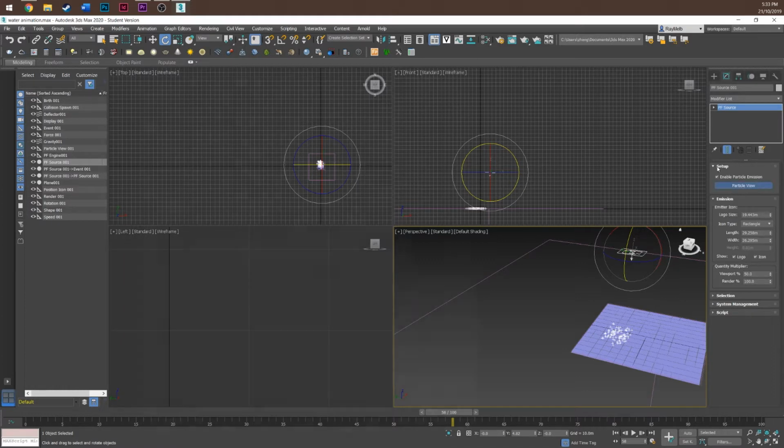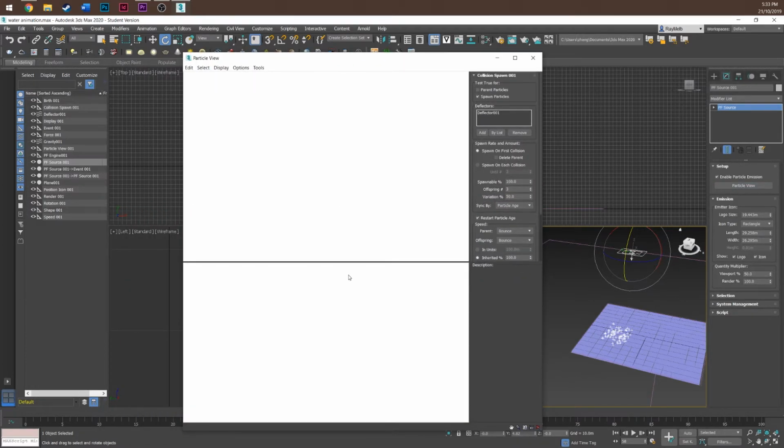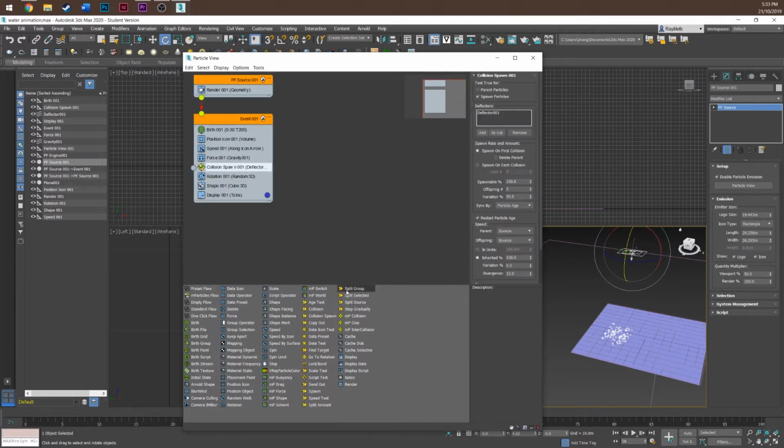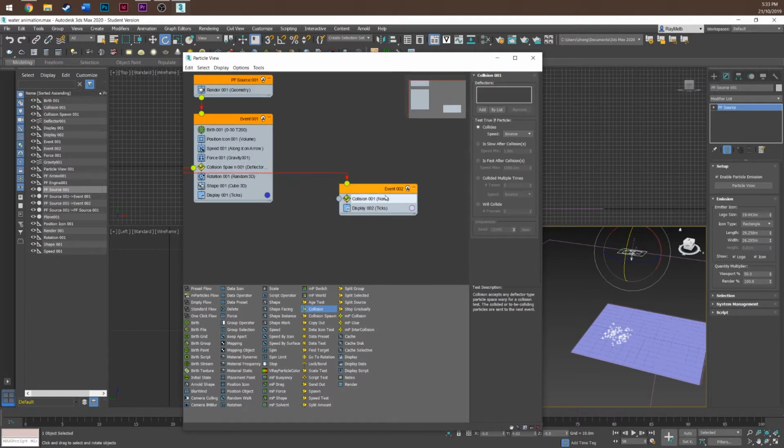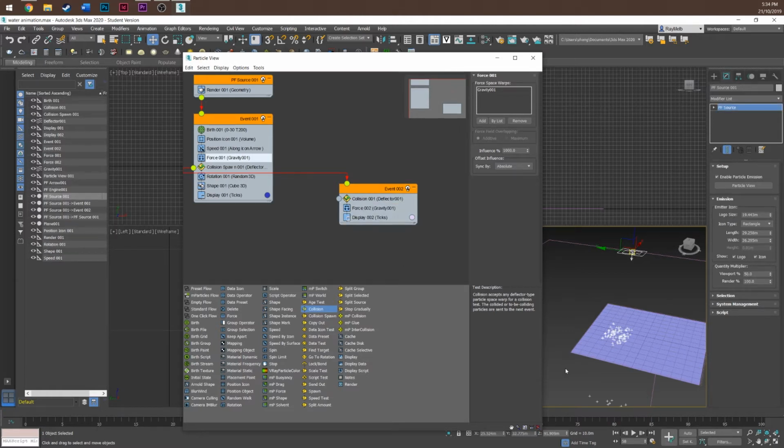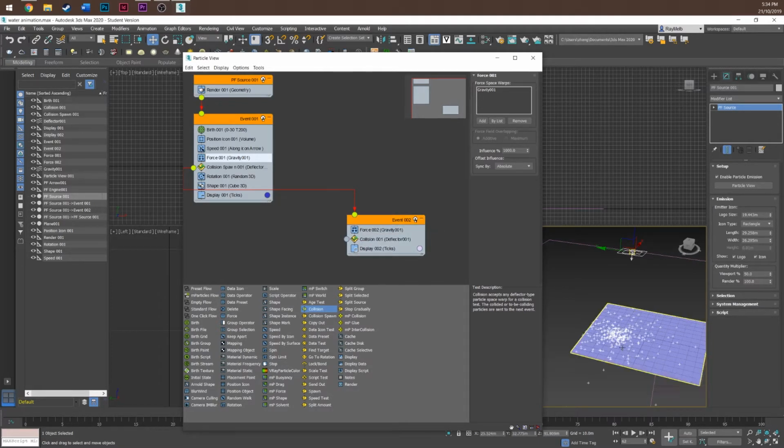And then we'll go back to the particle view and add a collision to the collision spawn. So the collision point will be the deflector field once more, so we'll just add that. And then we're going to want to bring this across once more. And once you put this back up there, you can actually see now the water stops falling through the floor like it was doing previously, which is good.